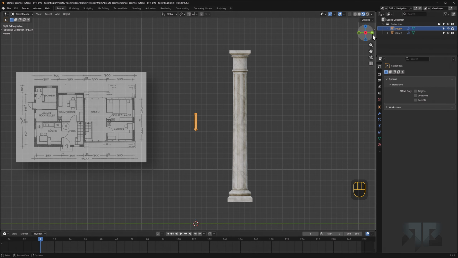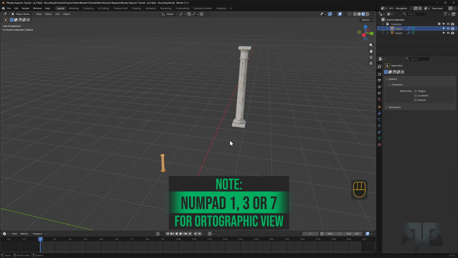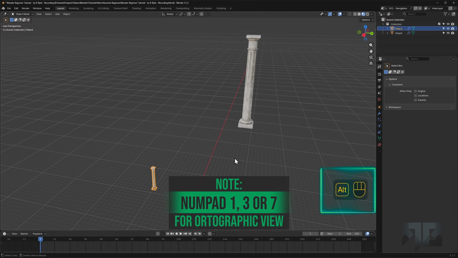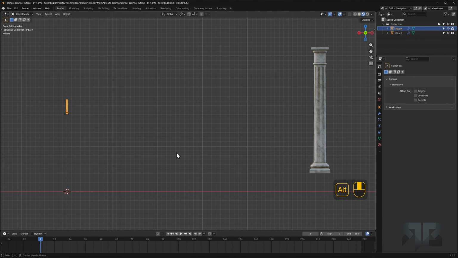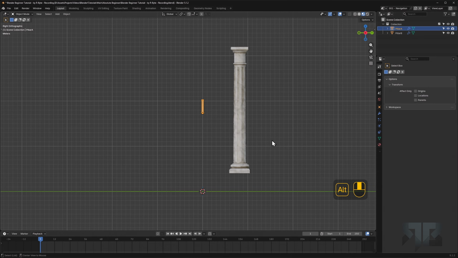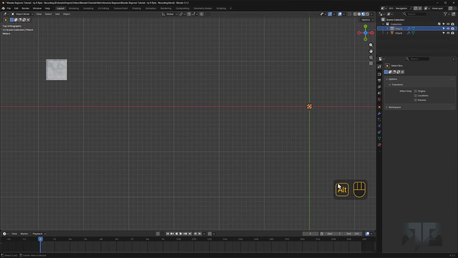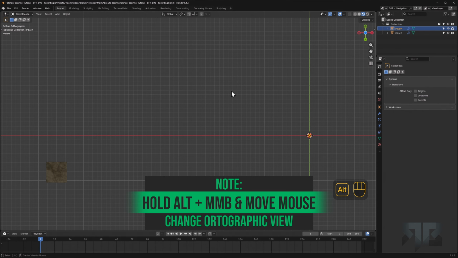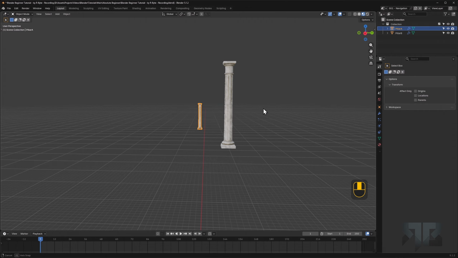But we don't even need these buttons. You can also use the numpad keys 1, 3, or 7. Or just do it my way. Hold Alt. Then use the middle mouse button to rotate toward your desired view direction. For example, to the left, or to the right, or downward. Just hold Alt and use the middle mouse button. I find this quite intuitive. As soon as you rotate the camera normally with the middle mouse button again, you leave orthographic mode.